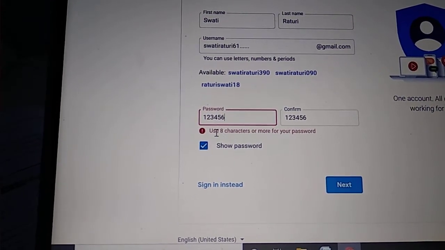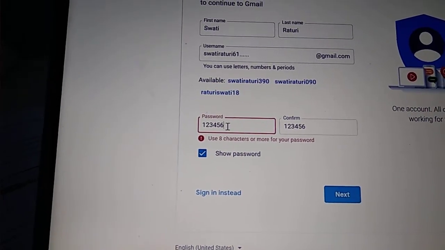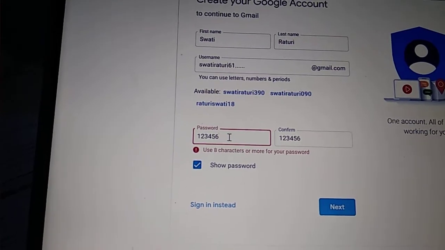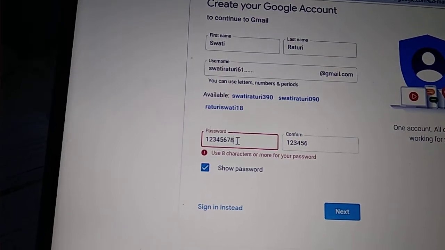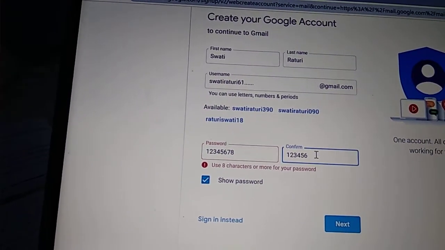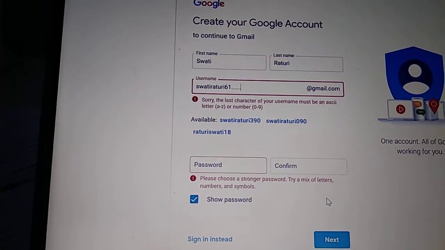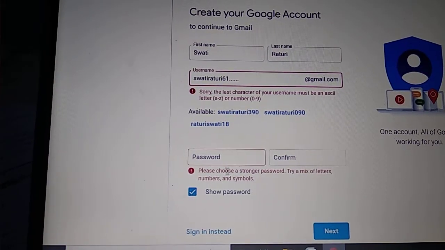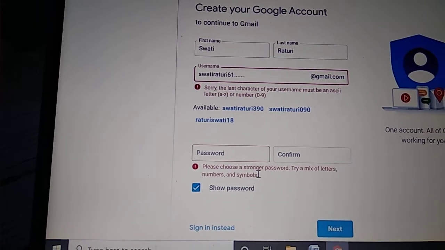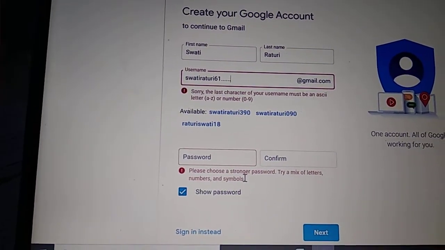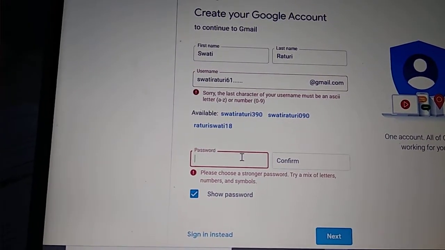Okay, now it is showing use 8 characters or more for your password. It is showing that I have only typed 6 characters, so it is telling me that I have to type 8 characters. Okay, so I will type. Okay, next. Now it says please choose a stronger password. Try a mix of letters, numbers and symbols. Now it is telling me that this 1 2 3 4 5 6 7 8 is a very simple password. So it is saying that I have to choose a stronger password.